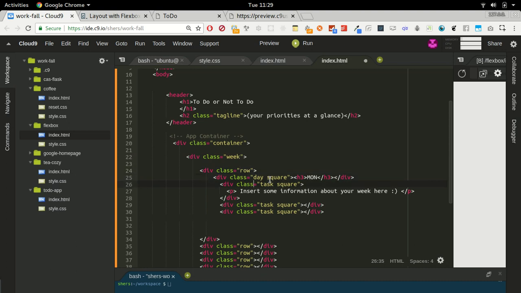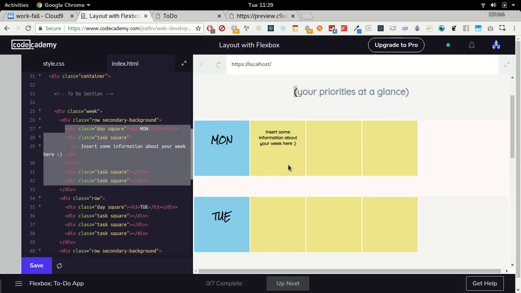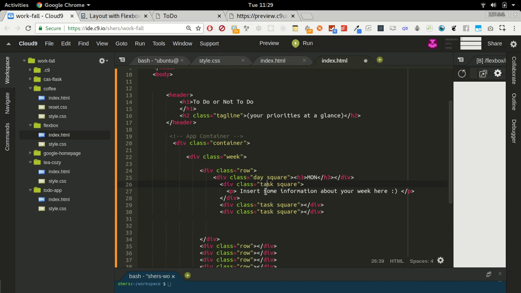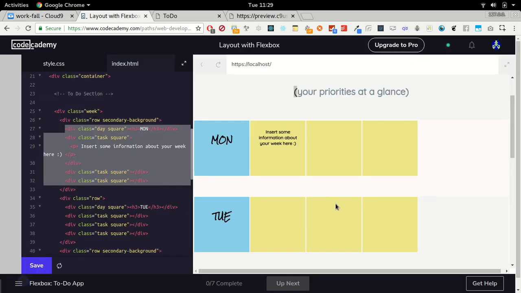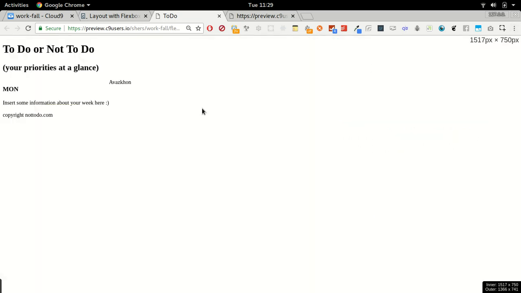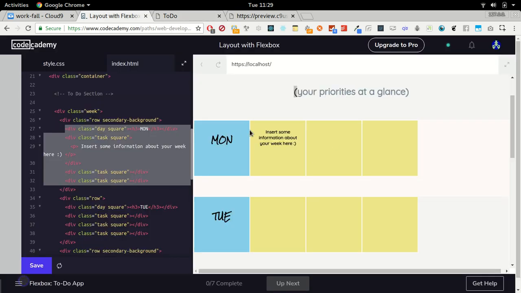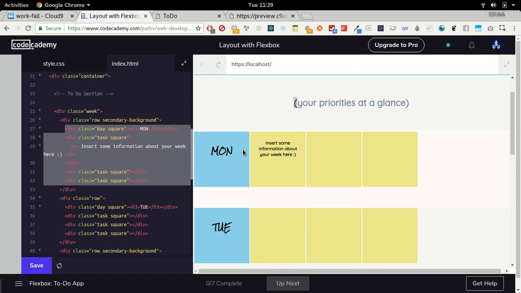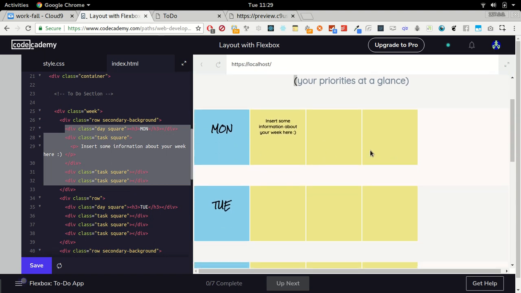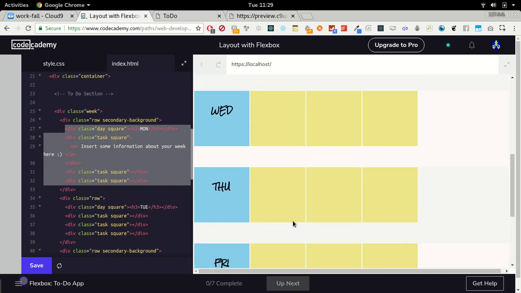So now we have a Monday, and then another div, which is a task. The other divs are basically tasks, so we just give a class and insert some information about your week here. This is one div, this is the second div, and this is the third div. Now ours doesn't have styling yet, because an empty div doesn't really show anything. But from Codecademy, we can see the end goal. So we have this, and we do the same thing for Tuesday, Wednesday, Thursday, and Friday.